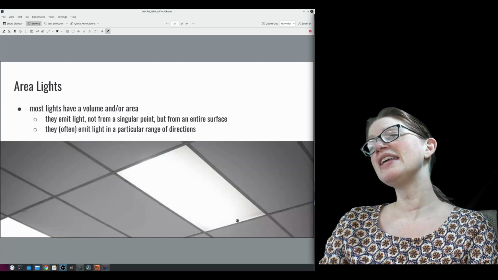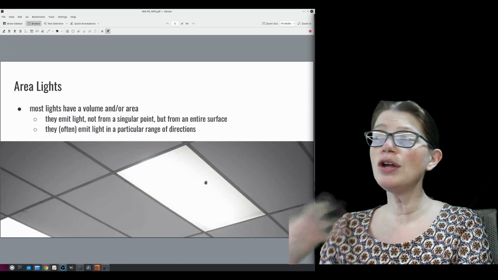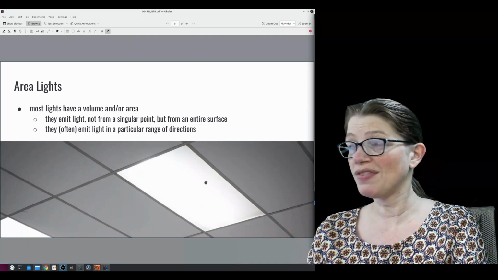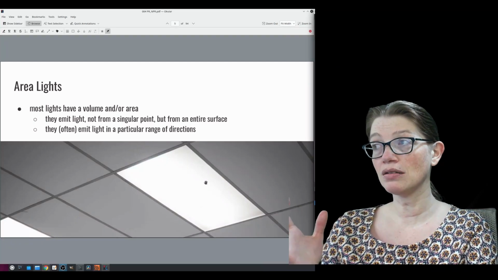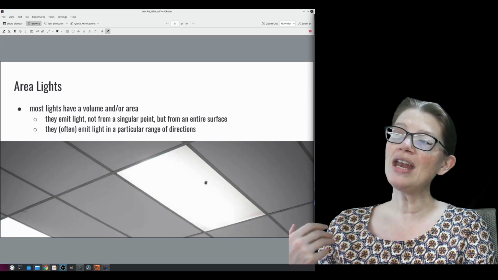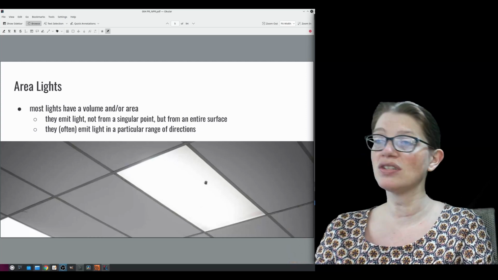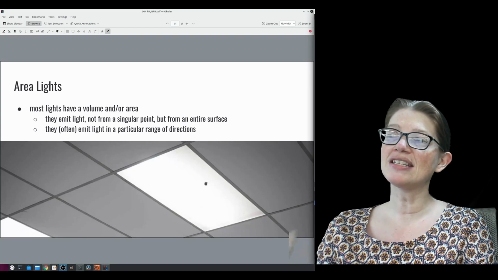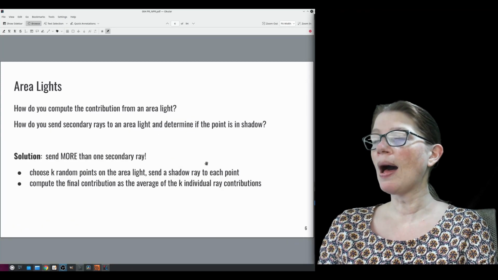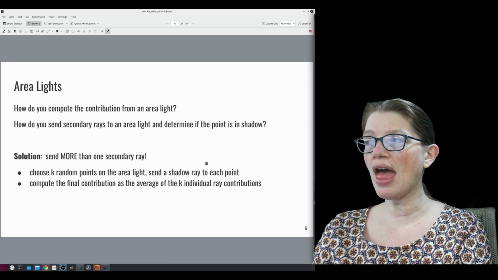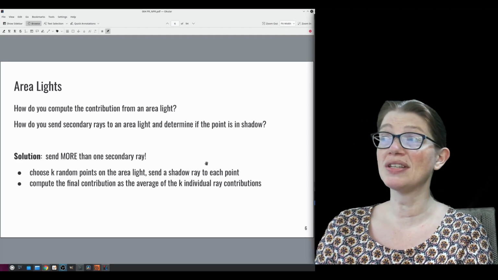So how do you actually compute the contributions that lights like this make? We can create a light like this very easily. We just create a shape and say, hey, you're now emitting light. Congratulations. Very simple to do. But what impact does that have when we're computing that light's contribution on the color of a particular point on the surface of an object? What impact does an area light have on shadow computations? We're going to have to model things a little bit differently for area and volumetric lighting. And the solution is actually quite simple.